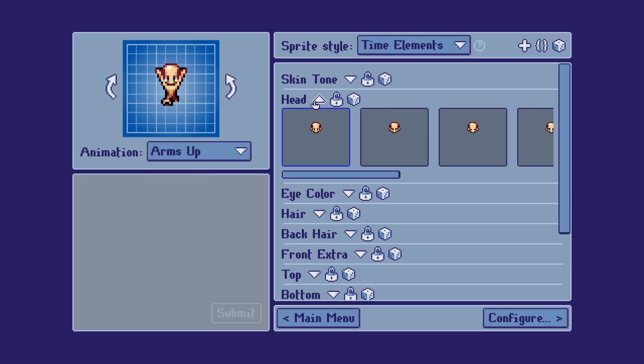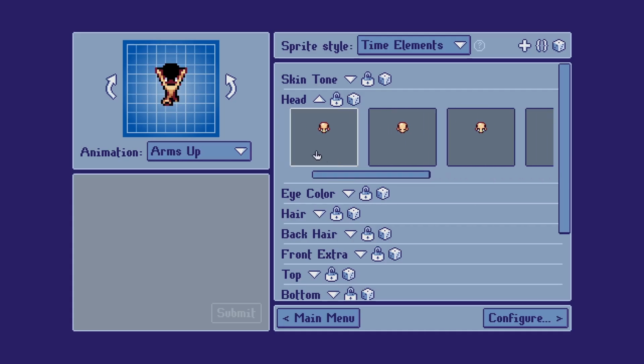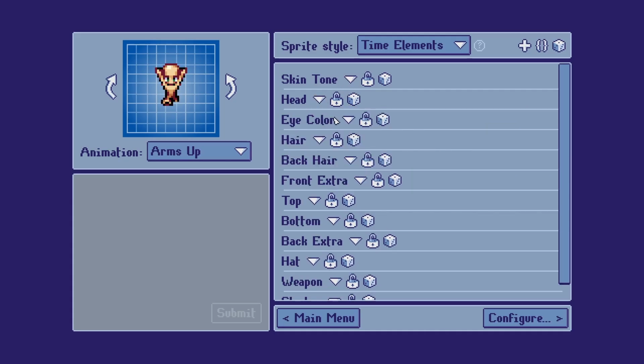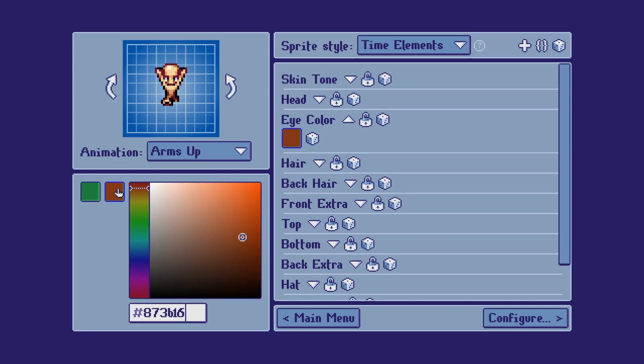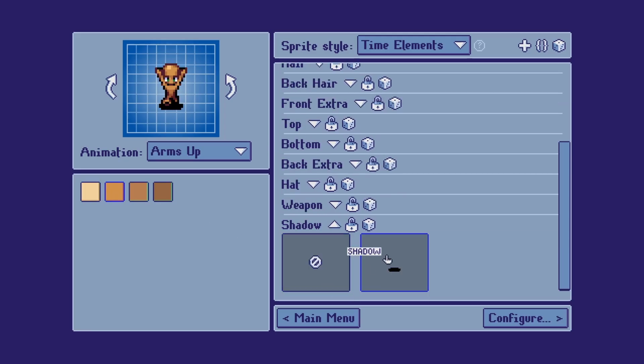Most options let you choose from among several assets for a particular layer. Other options let you assign a color. Some of the color assignments force you to choose from among a set of predetermined options for the sake of aesthetics, while others let you assign any RGB color from the color picker or the hex code text box. You can choose to enable or disable a shadow below the character as well.